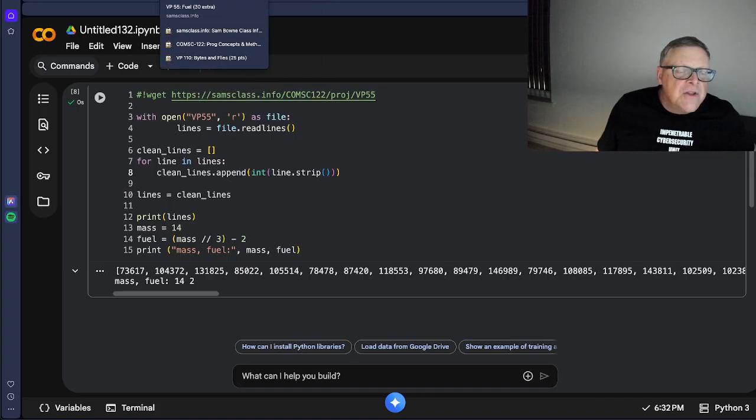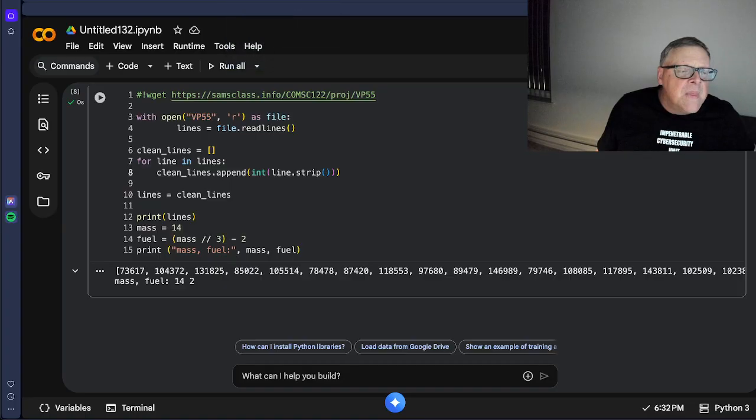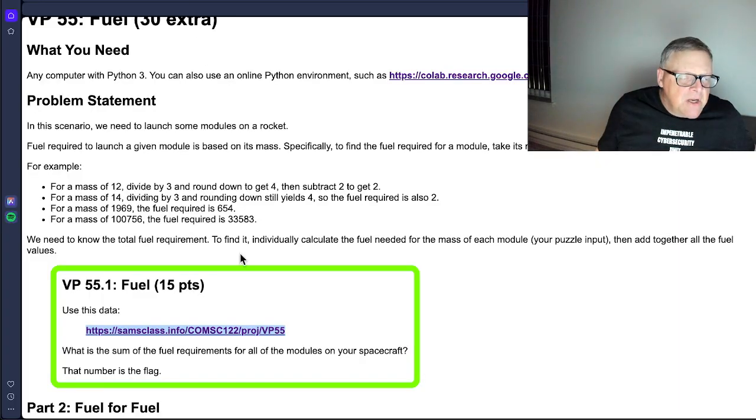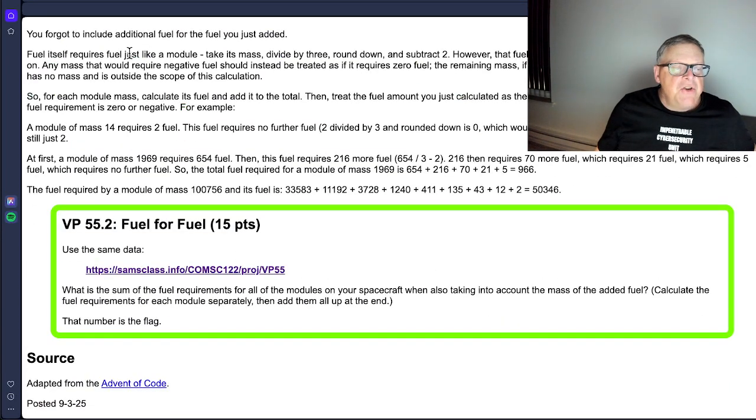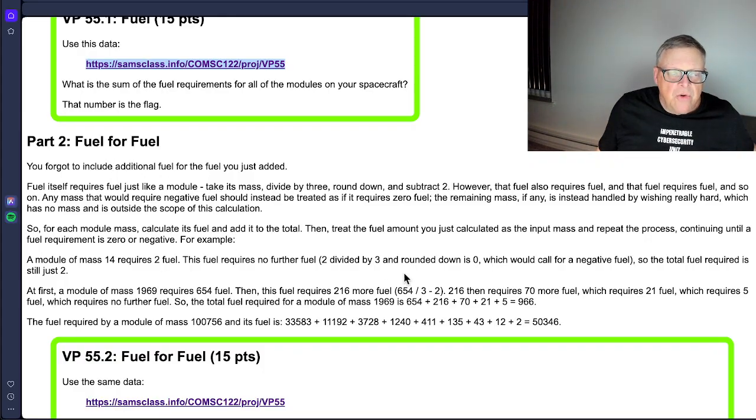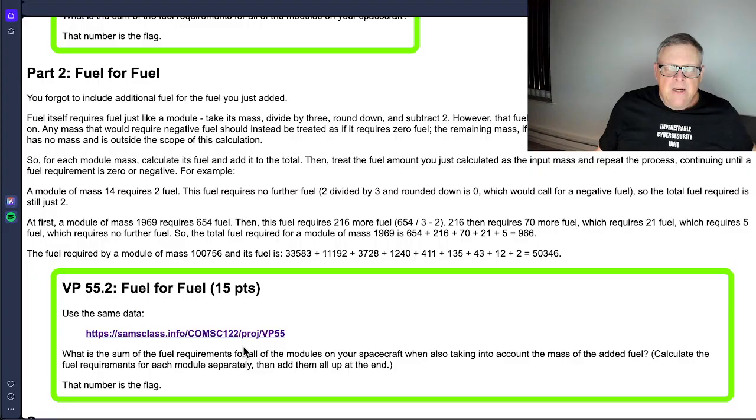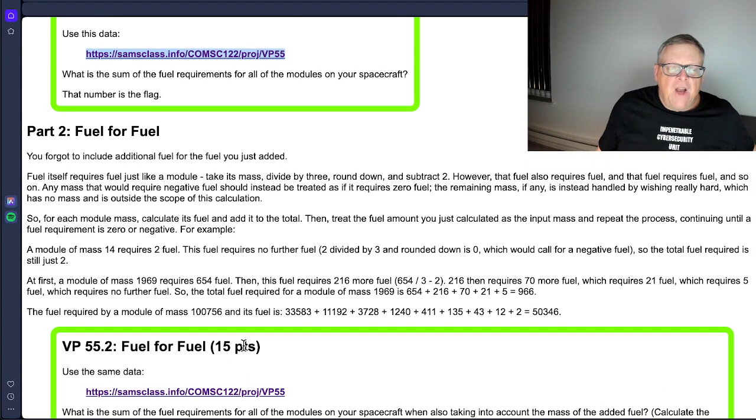So I think you can see how it's going to go. And that's the start of that one. And so after you've done that, then the next one is you also have to include the fuel for the fuel, so there's going to be more calculation required. Anyway, so that's a couple of flags to find on that one.